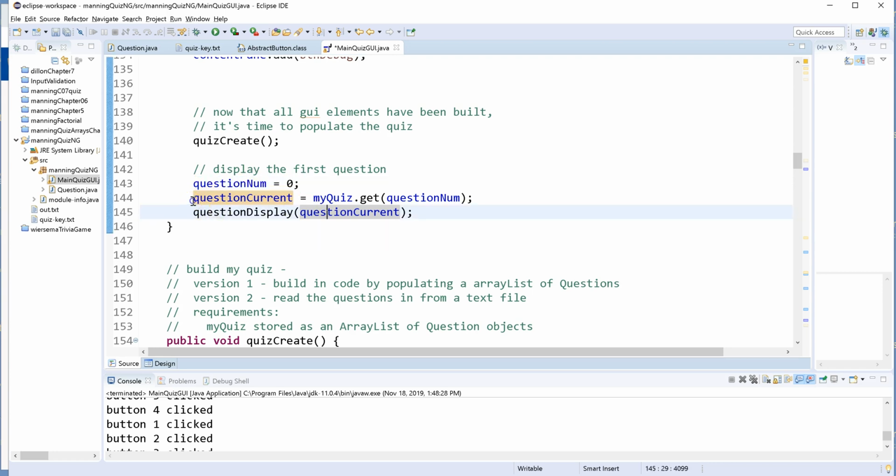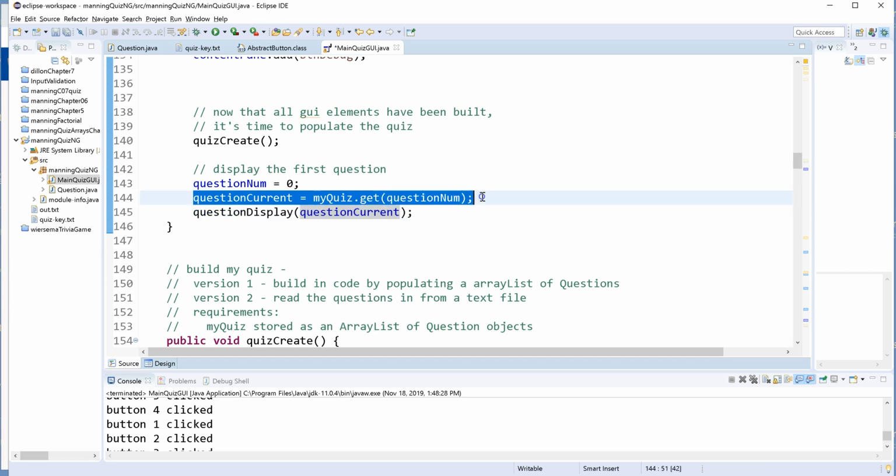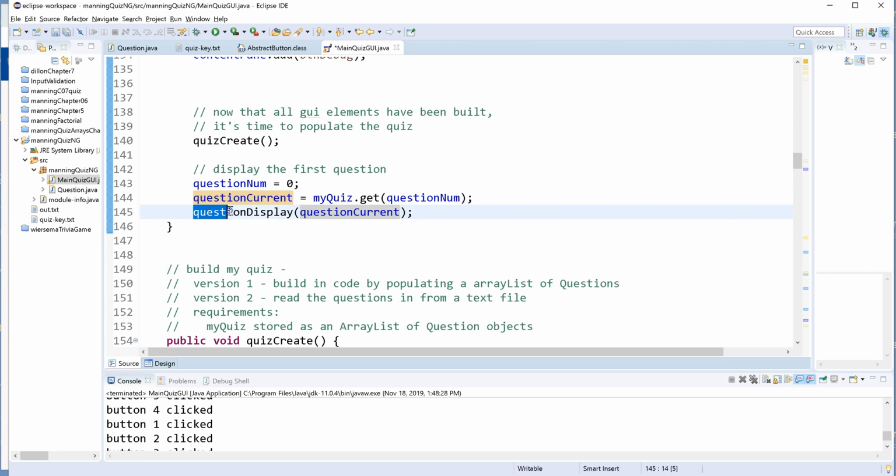My current question is, let's get that current question out of my quiz array list, and let's display that question using question display. So this is basically the start of the game, set up to point to the first question. I probably should have set the scores to 0 here too, but we'll ignore that for now.